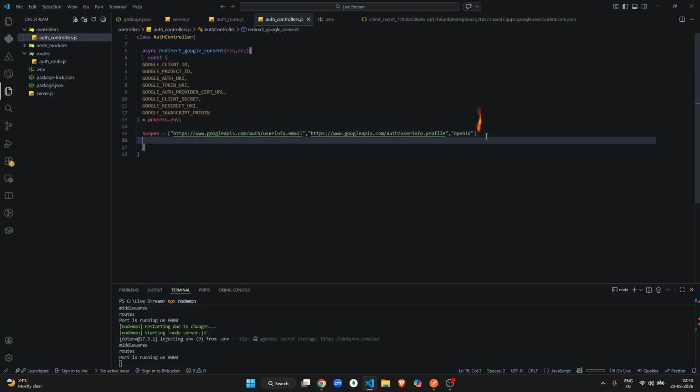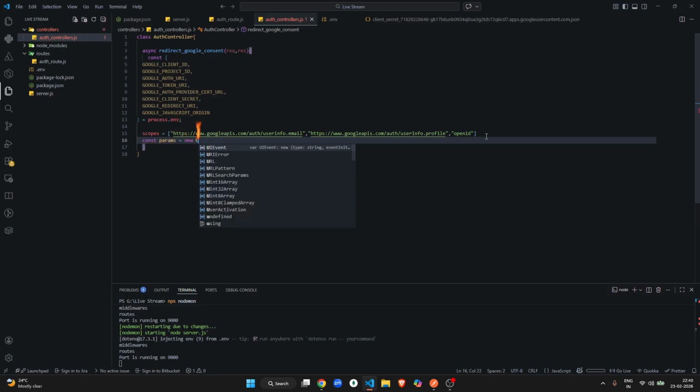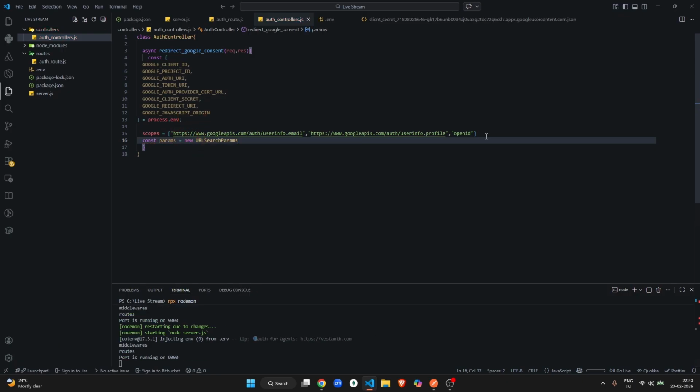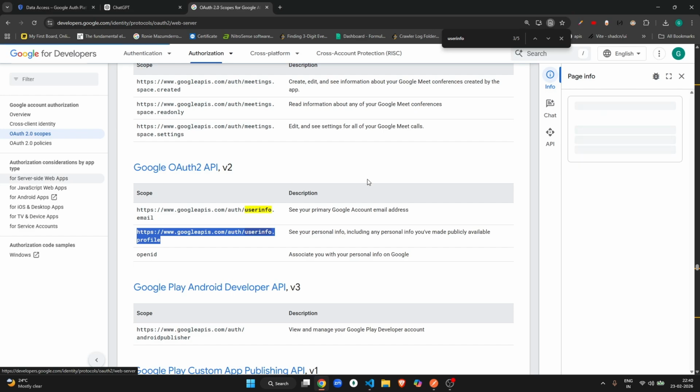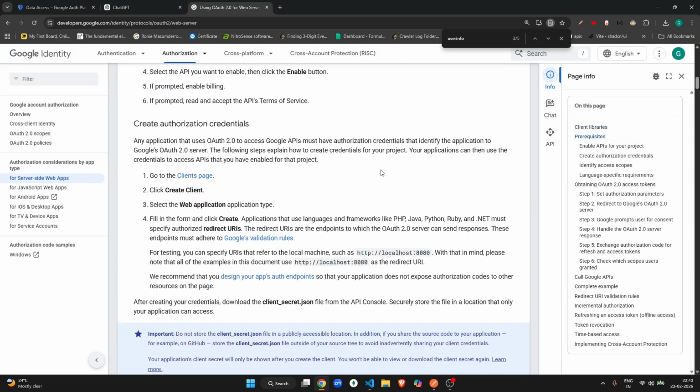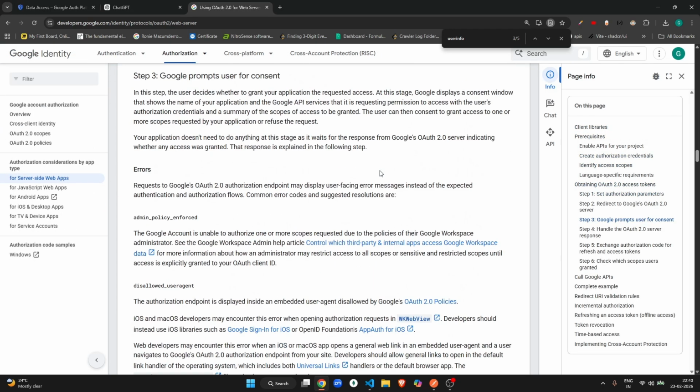Now we'll create some URL search params: const params equal to new URLSearchParams. This will take an object, so we have to give key-value pairs. Let's go to our documentation again and scroll down below.